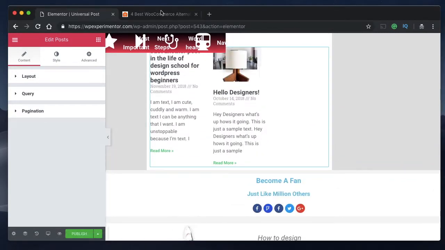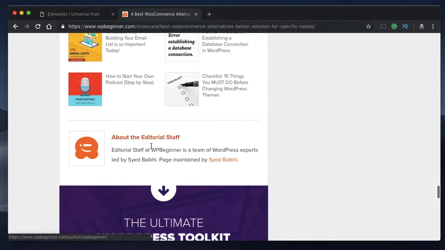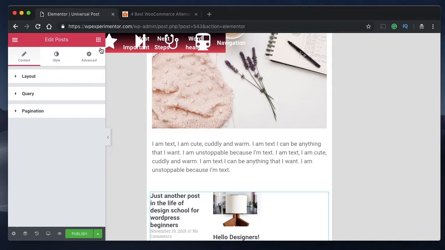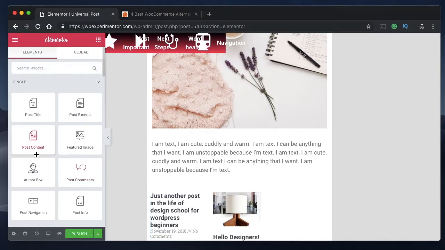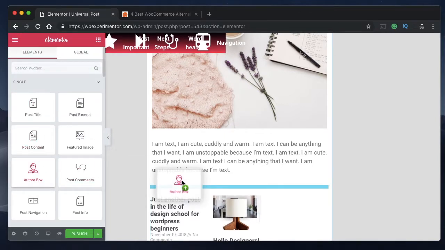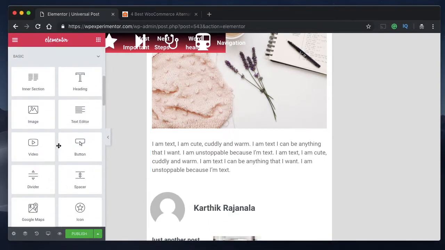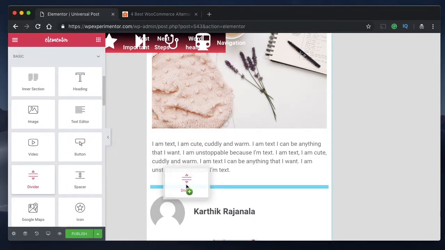And the next thing that you want to have is an editorial or the author box. So drag in the author box, you already have it here, drag it in, and add a few more dividers above and below this.